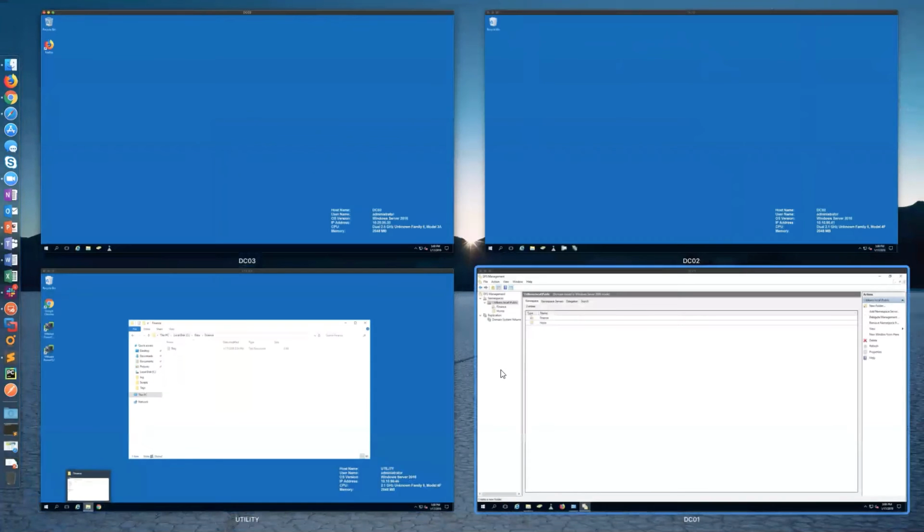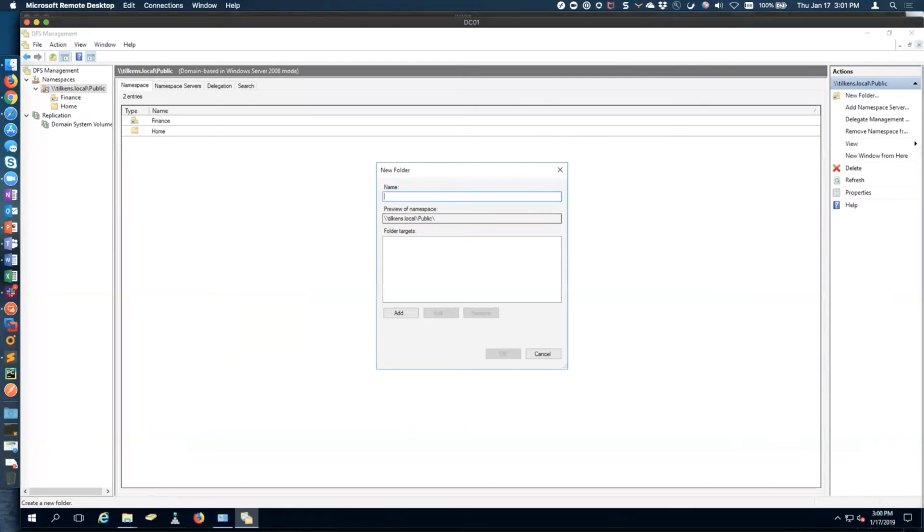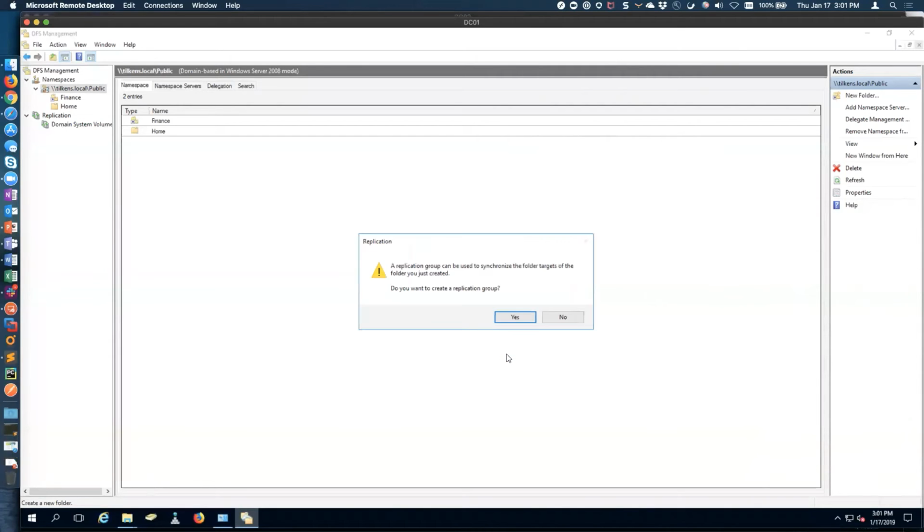Let's go back to DC01, and we're going to create a new folder. We'll call this HR, and let's add our folder paths. So we're going to do DC02/HR. Let me copy that. And then we're going to add DC03. And click OK. Now we should be able to set up the replication group.